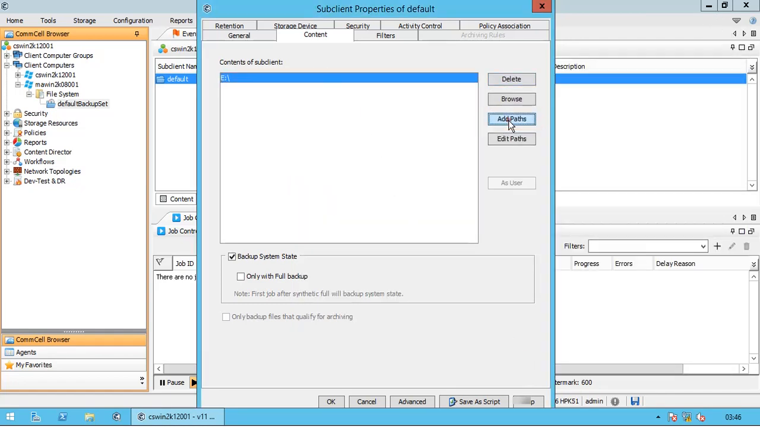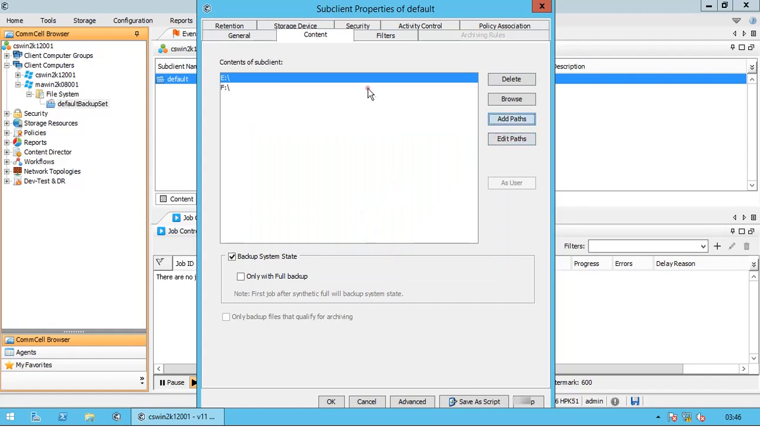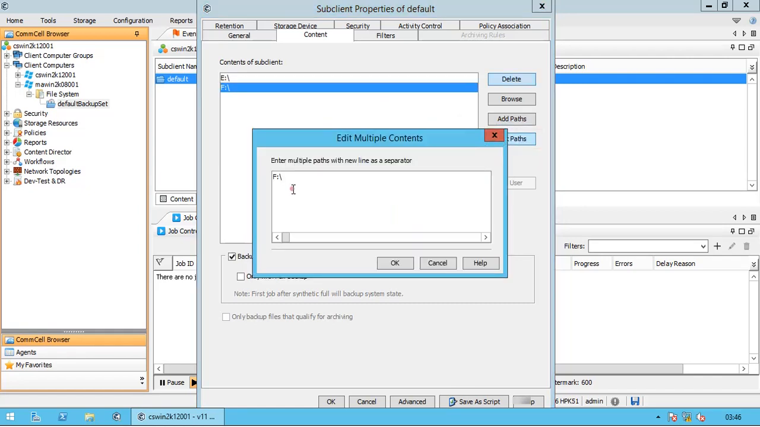Add paths. If you know the data path, then you can directly add it to the content, instead of browse and add. Edit paths helps you to edit the contents of the subclient.